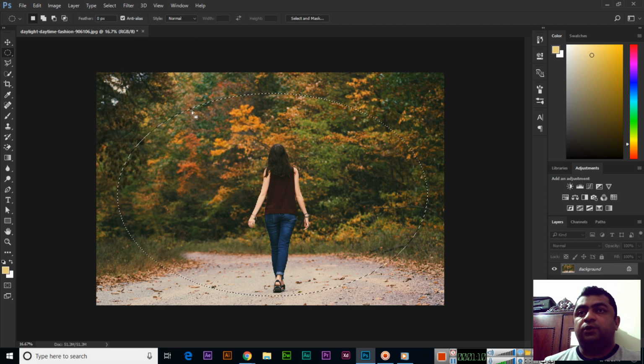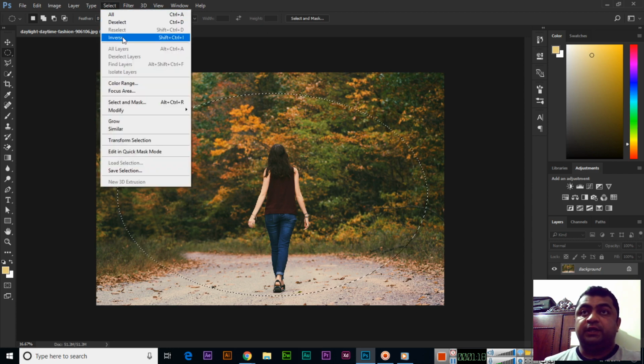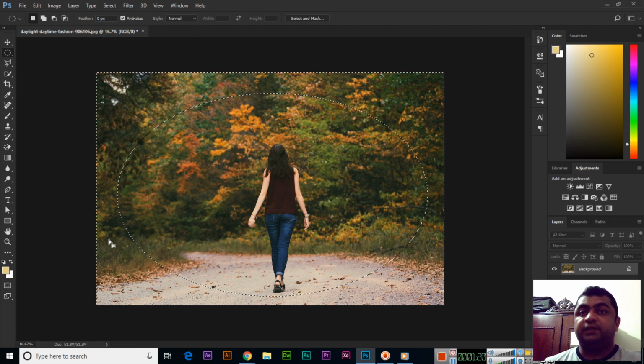What is inverse? Right now this oval is selected, this part in the image is selected. So if we click Inverse, then Photoshop will select the opposite selection. So now this is selected.